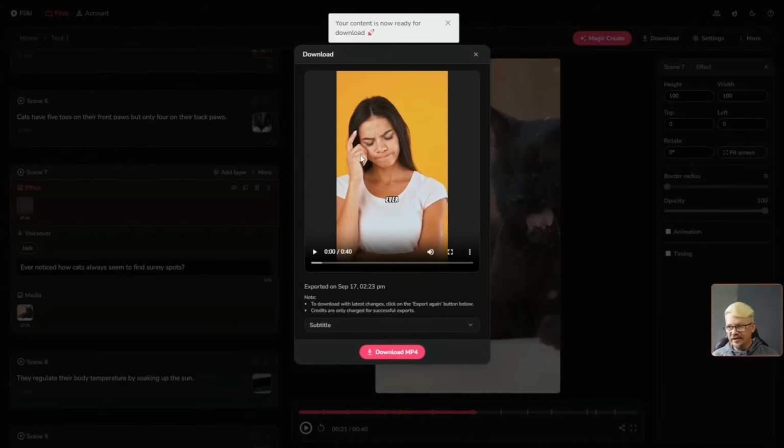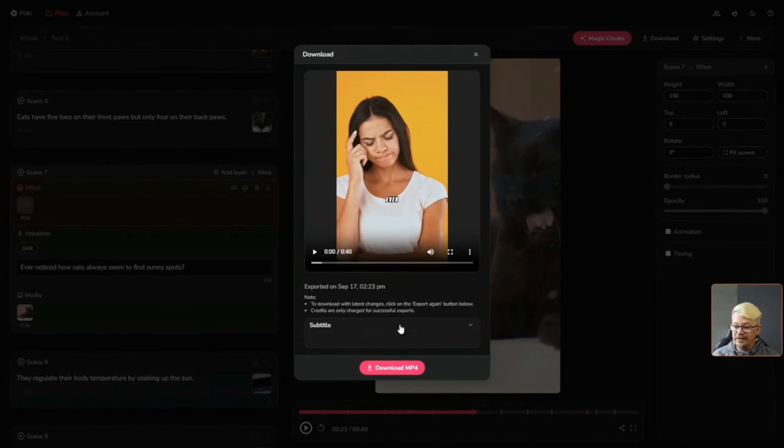And before I could finish explaining that to you and go check my email, it pops up and says, hey, your export's ready to download. We can click this hot pink button down here to download our MP4. If we want our subtitle file, maybe to use it to upload captions, we can hit this subtitle drop down, choose between SRT and VTT file types, and download it.